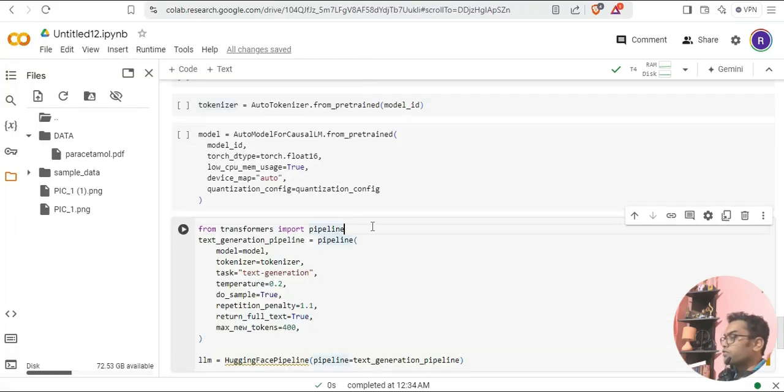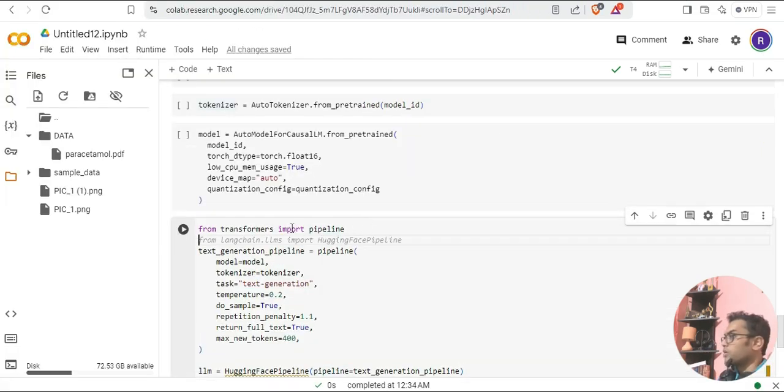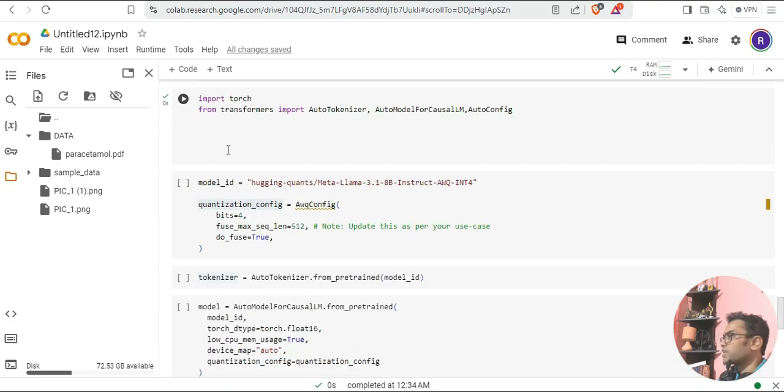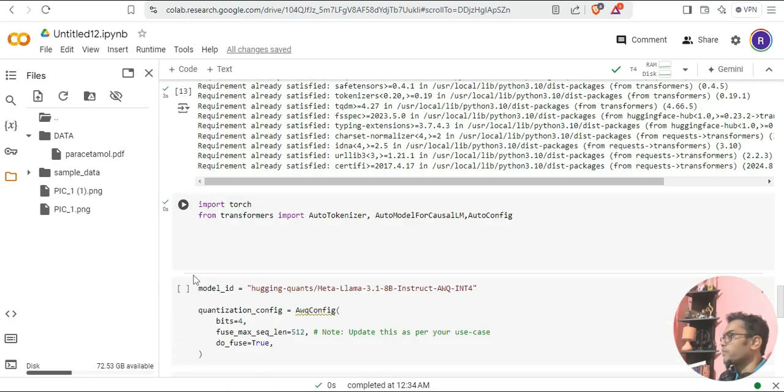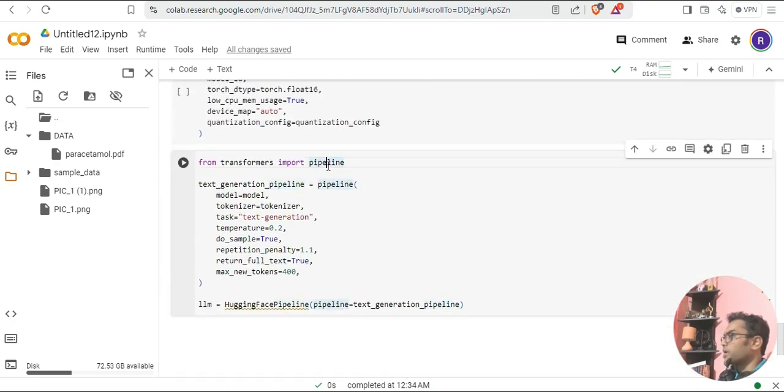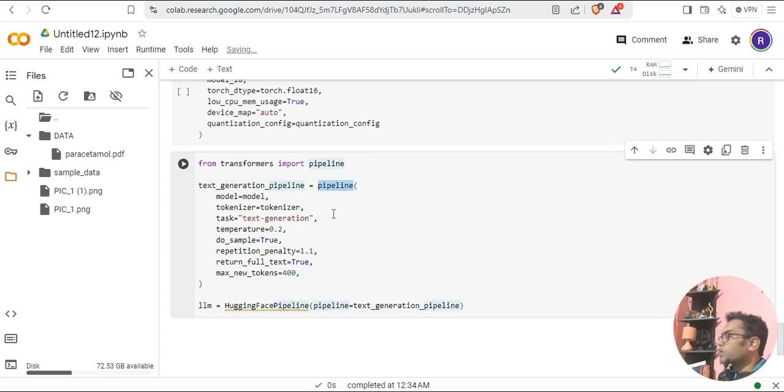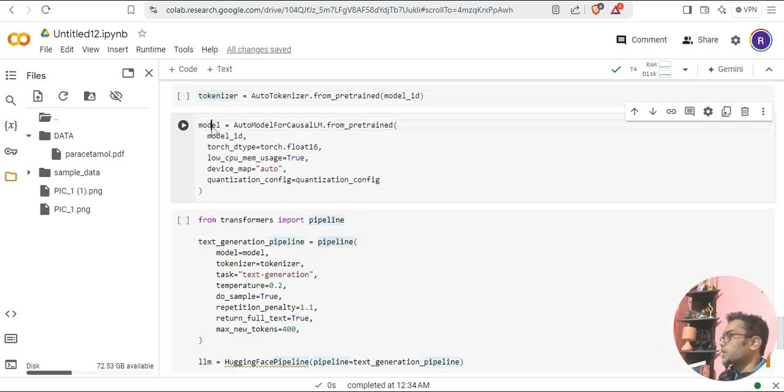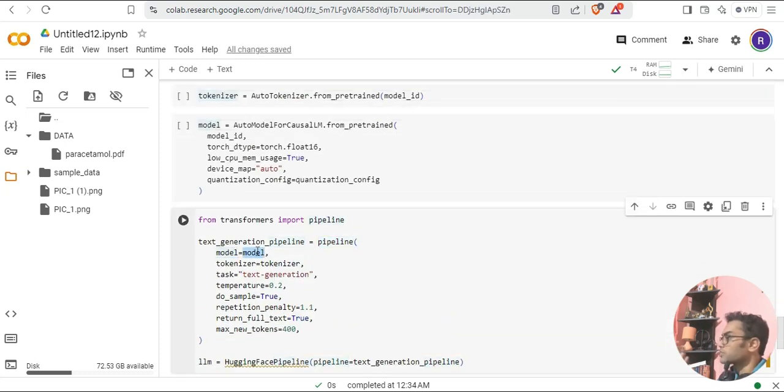So first of all, from transformers you're going to import the pipeline, which I could have done once I had installed transformers. I'm doing it now: from transformers import pipeline. Now I'm going to use this pipeline, which I've given the name text generation pipeline. The motive of this pipeline is to integrate the tokenizer and the model. I put the model as the model itself, the tokenizer as this tokenizer, and the task we're doing is text generation.